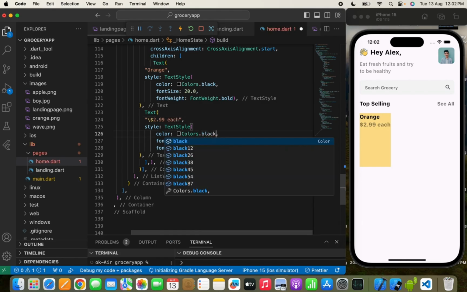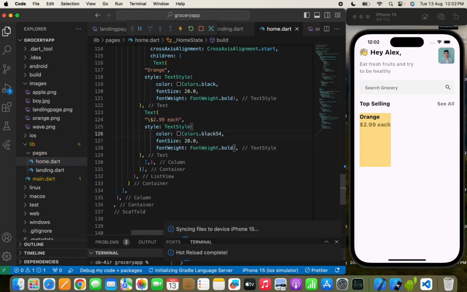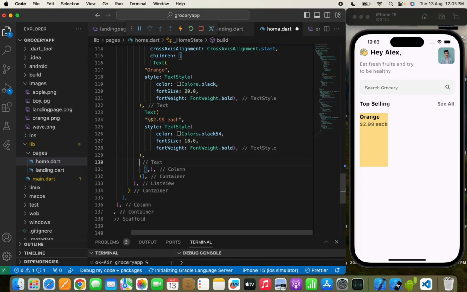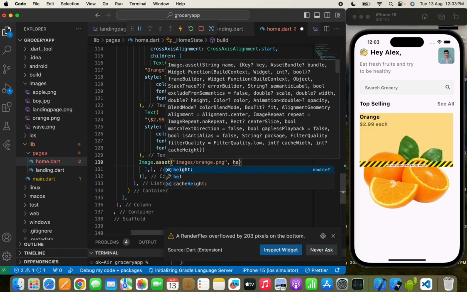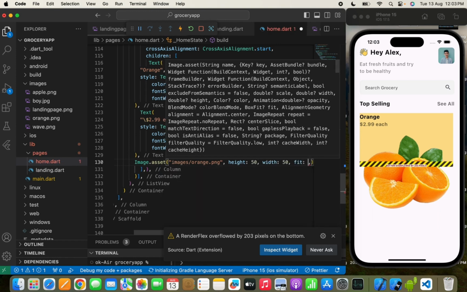If you want, you can also increase the color shade up to 54 and the text size up to 80. Now after the name and the price, I want to show the orange image. So I will get the image that I have saved in the assets folder, I mean the images folder, and simply pass the folder name, which is images, and pass orange.png, and we can pass the height and width of 50 and fit BoxFit.cover.